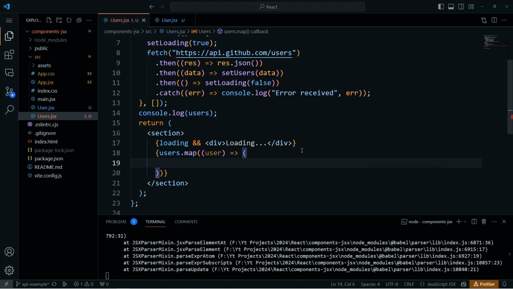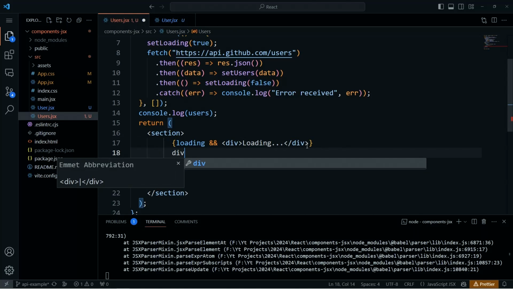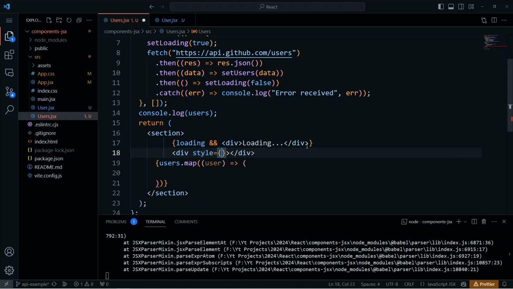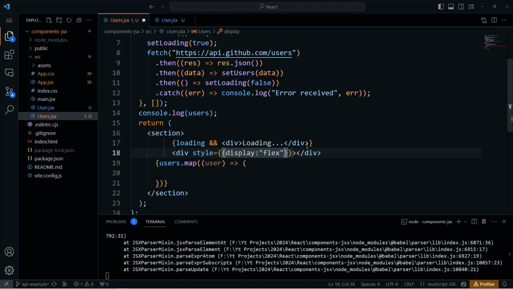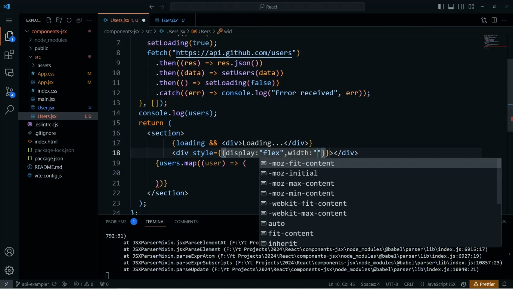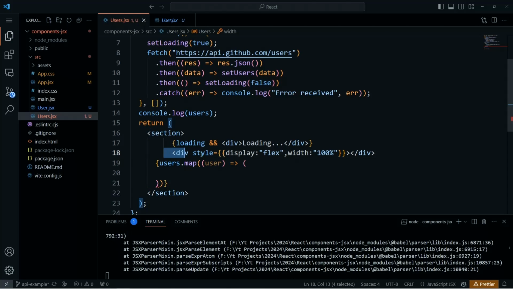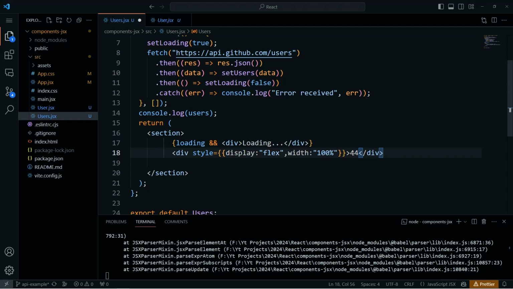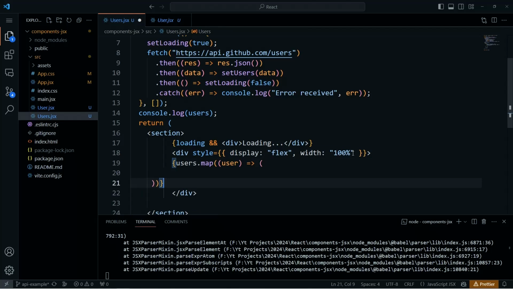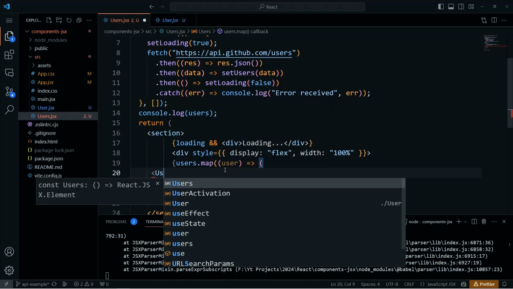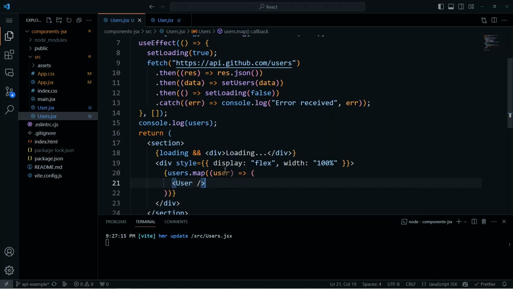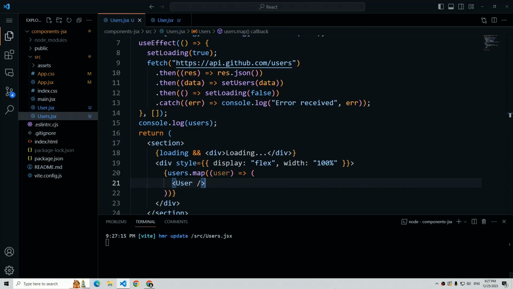After that, inside this div, we can remove this div first, and then what we can do is declare the div here. We have the style, we have display flex, and width 100%. So that's a container for the list, and we can keep this code inside this div. We can render that inside this div like this. And after that, for each user item, we would be displaying the user component. So here we have the user component for each list item, right?